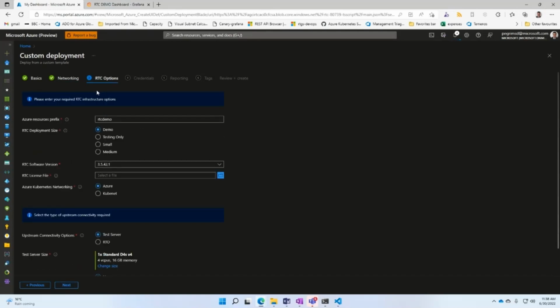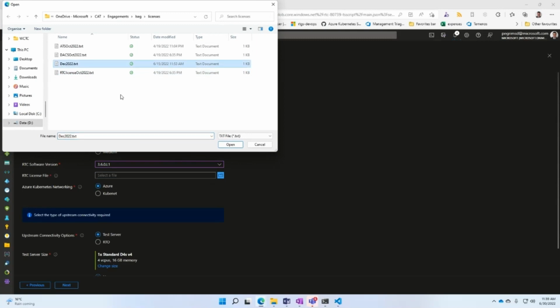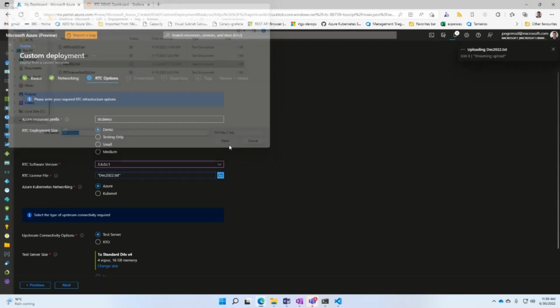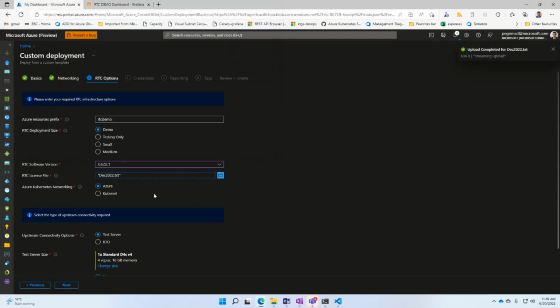And then I'm into the RTC options that I can select. I can pick how I want my Azure resources to be prefixed, the type of deployment I'd like to select. So I'm going to pick demo in this case. I can pick the software version I'd like to deploy. So I'll pick the latest one, 3.6. I can pick the license file required. For the purposes of deployment on Azure, you need a non-node lock license.